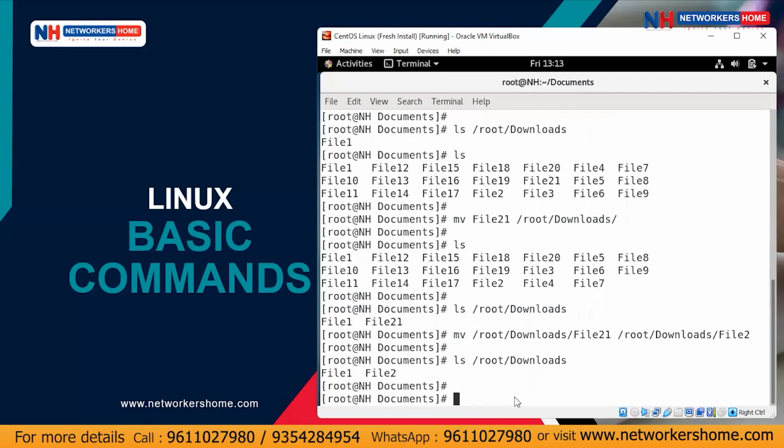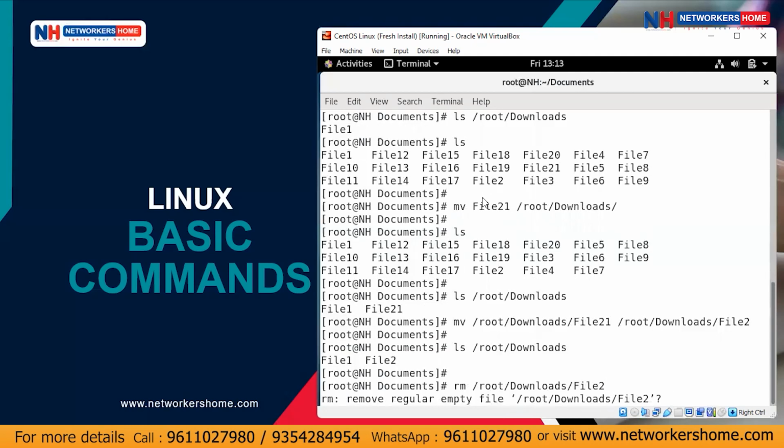After that, if you want to know how to delete a file, you can give the command rm. Let's say I want to delete file 2 in /root/downloads. In the downloads, the file is file 2. If you normally give the rm command, what will happen? It will ask you whether you want to remove this empty file. You will have to say yes, and if you don't want to delete it, you will have to say no. Right now I want to remove it.